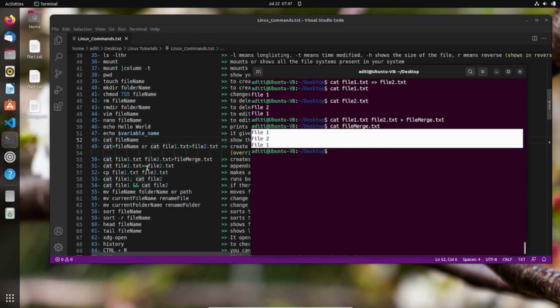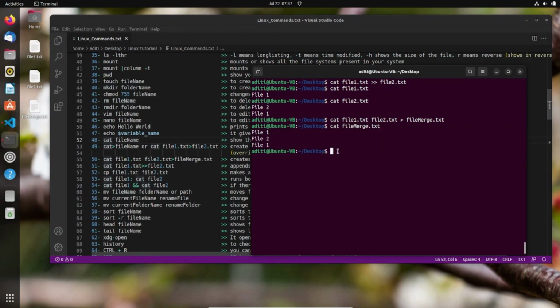Now moving to the next command, that is the cp command. cp stands for copy. If I write cp and then file 1 and file 2, it copies the contents of file 1 into file 2. Let me show it to you. Suppose I'm writing cp and then file1.txt, and then the second file, file2.txt.